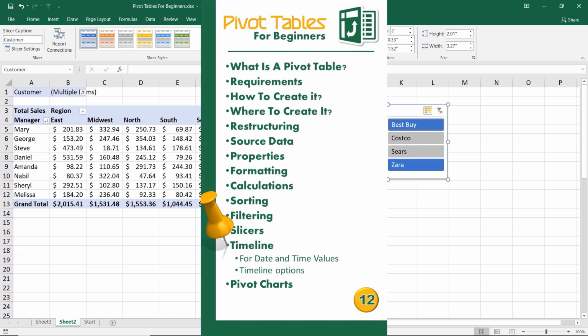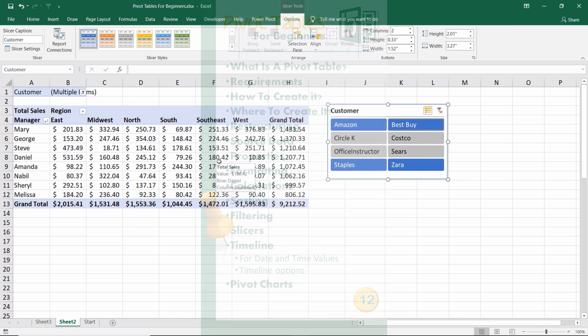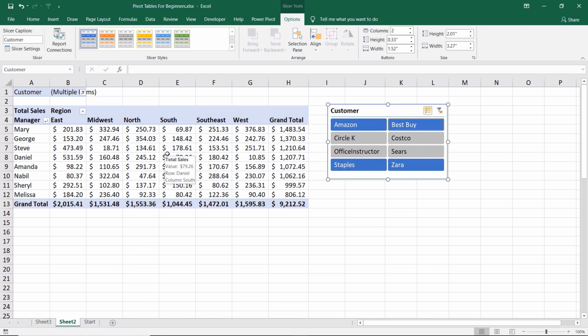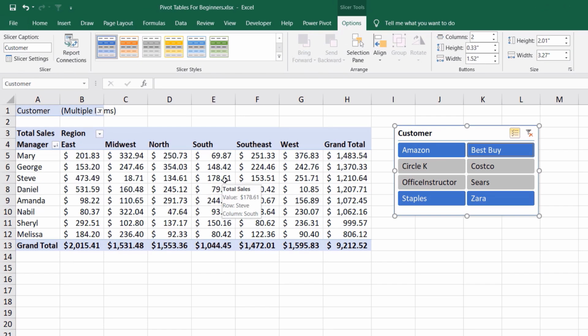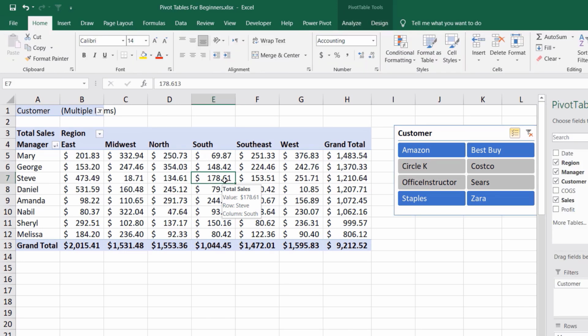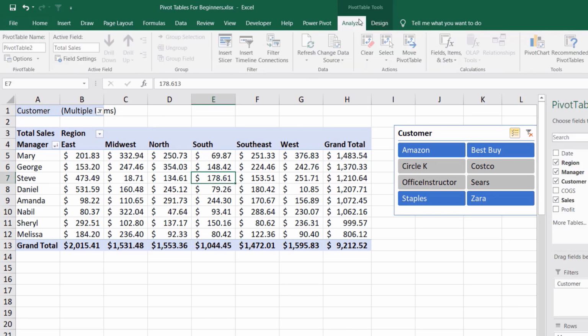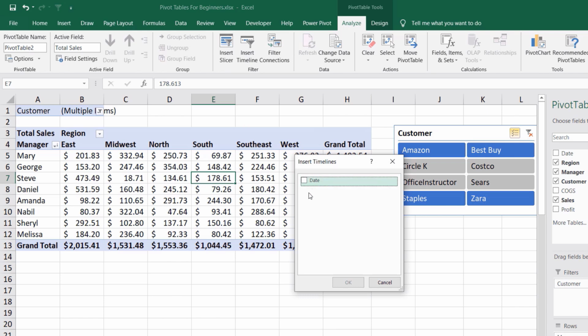Microsoft introduced another filter as well, another graphic interactive filter for date and time values. That's called a timeline. Let's go and add a timeline to analyze our data by year, by month, by quarter. To add a timeline, I select any single cell, I go to the Analyze tab of the ribbon, and on the Analyze tab, I click on Insert Timeline. And because it's the only field I have that is related to date and time, then I'm going to check date, and that will add the timeline automatically.